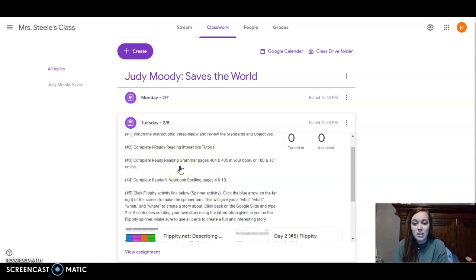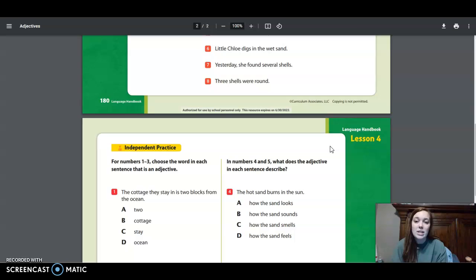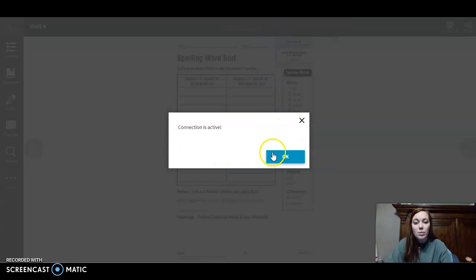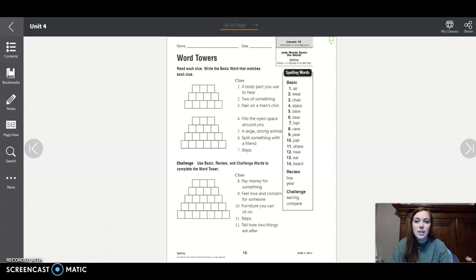So ready reading will be done on iReady, and when they pull it up, they will go to this page. It will be assigned to them, and then they will complete the 2 pages that is listed within the instructions. Number 4 is a reader's notebook. Again, they go to Clever, they go to Think Central, assignments, and then that's where they would find their assignment. And it would be pages 4 and 10. So when they go on there, it would look similar to this. And then they would complete the 2 pages that are assigned to them.